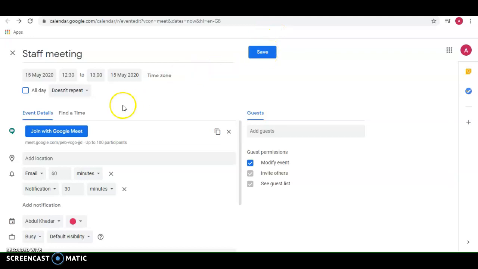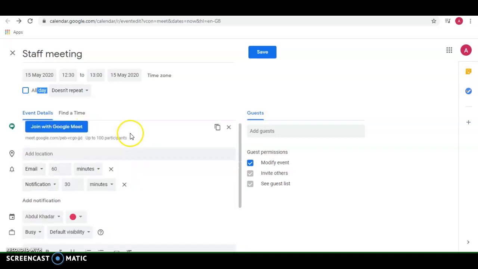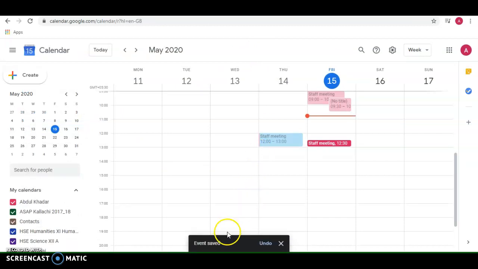So what we have done so far is scheduled the meeting, clicked the link, and now we have already scheduled, listed everything, checked everything. So you can have all these things here. Now let me save this meeting. So the meeting is saved, staff meeting 12:30. So I have saved it. Now again, let me go back.